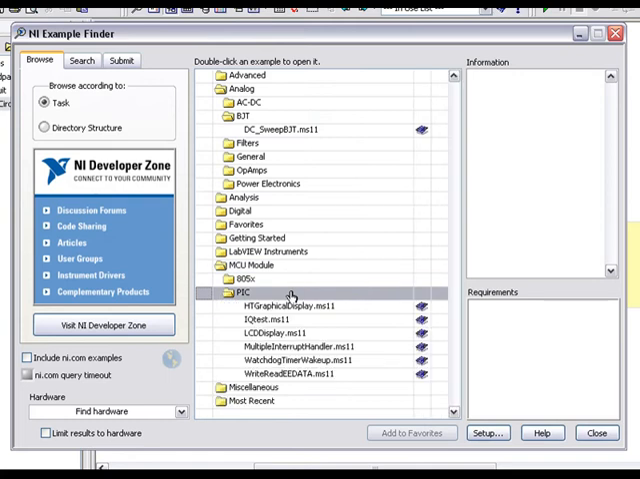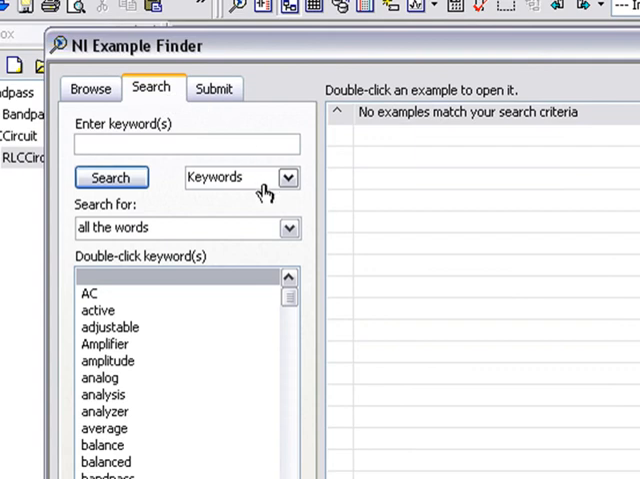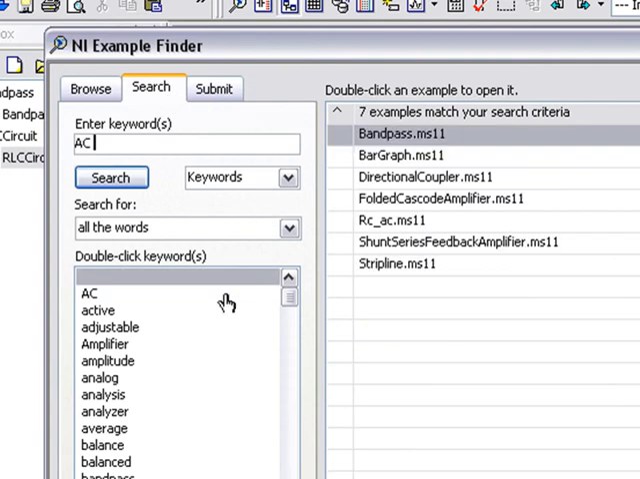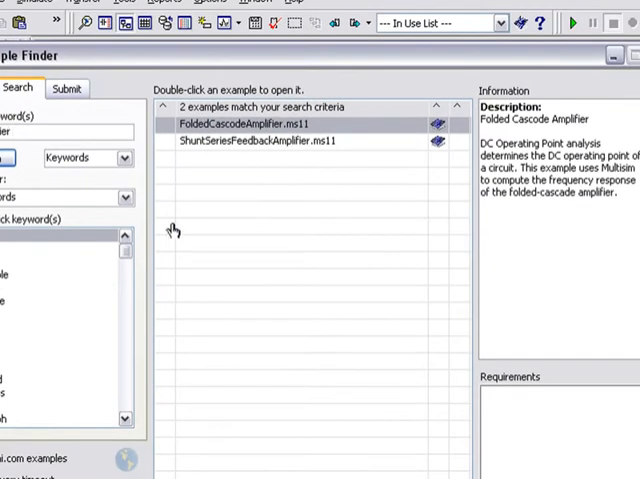The example finder does make searching more logical. However, I might be looking for something a little more specific. If this is the case, click on the search tab. Each example in Multisim has been indexed with a keyword, for example, AC amplifier. Notice the filtered set of results.